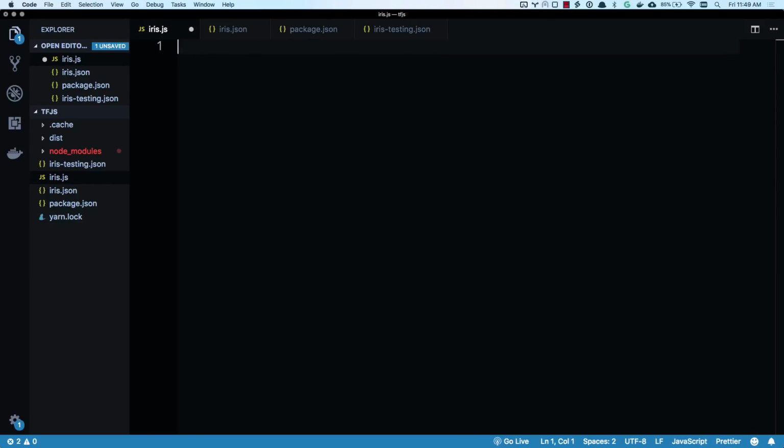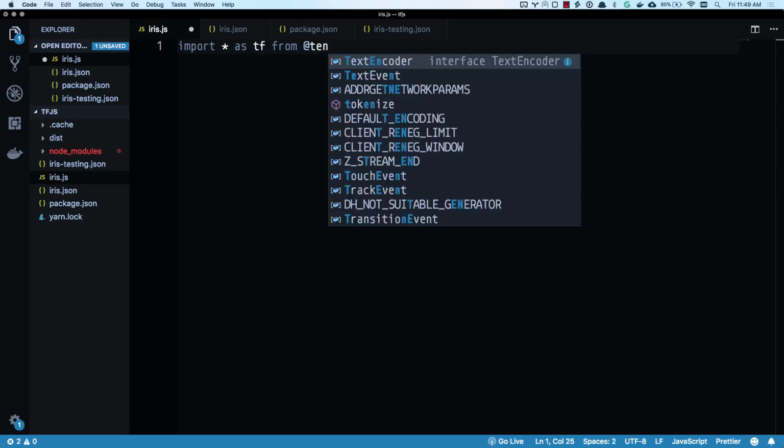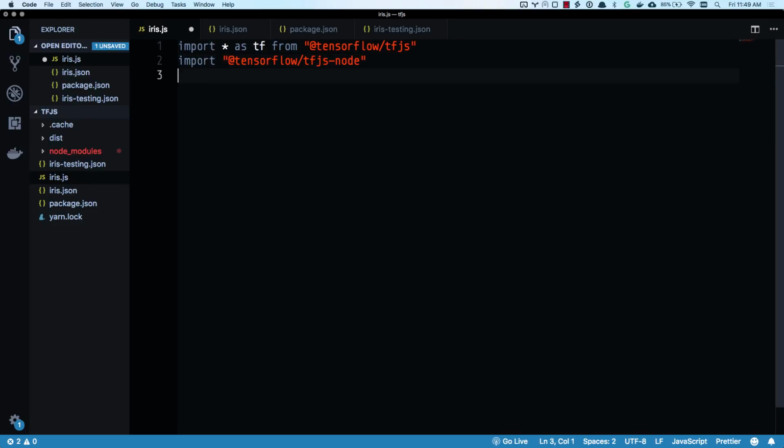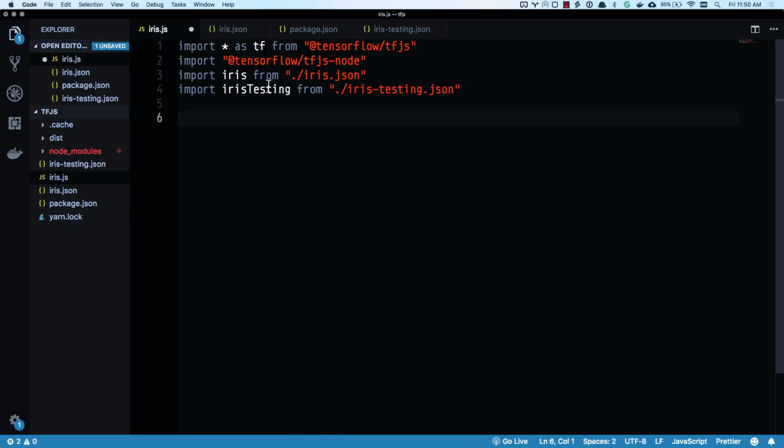To get started, let's go ahead and define all of our imports. Okay, you can see that we've imported TF, that's our TensorFlow library. We've also just imported TF.js node. That's going to set some Node.js bindings that make it more performant. And then we've imported our 2 data sets.